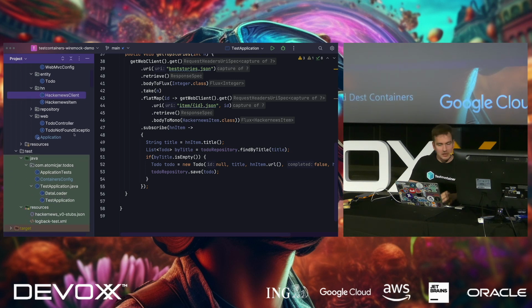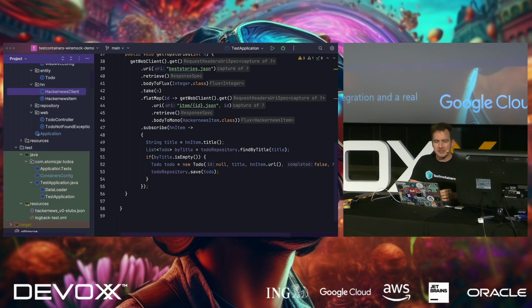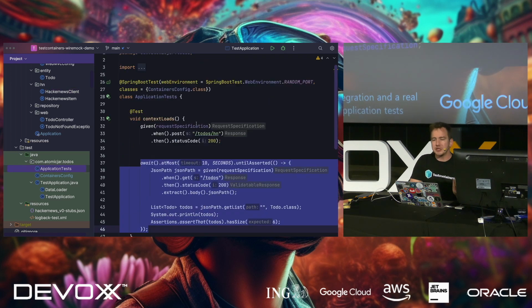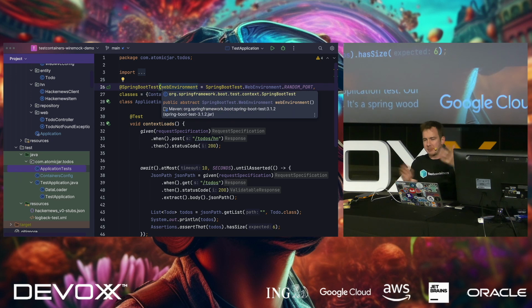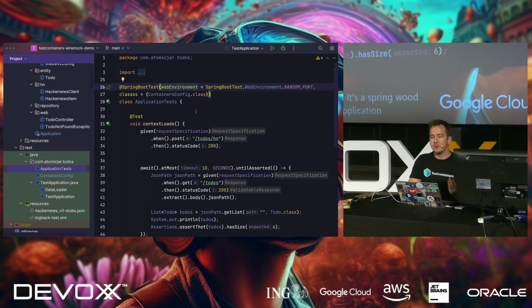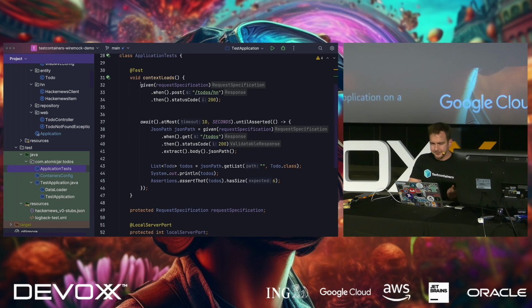So we need our test. Here's our application test. Our application test is a normal application test. It's a Spring Boot test. It will spin up the whole Spring Boot application on a random port. And we're gonna use REST Assured to query our application, to actually send requests to that application.